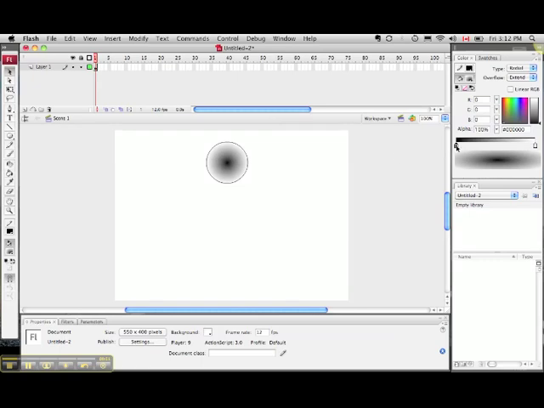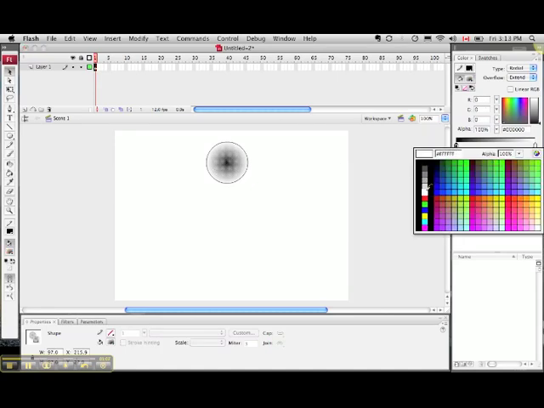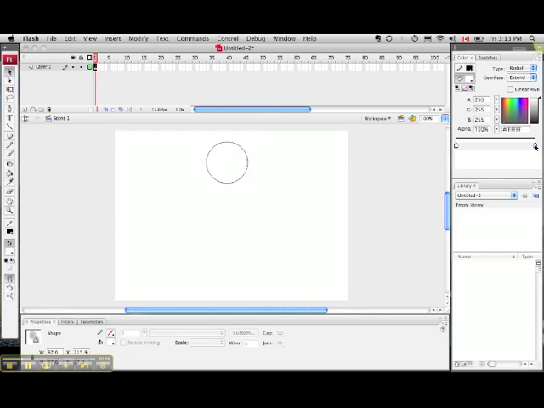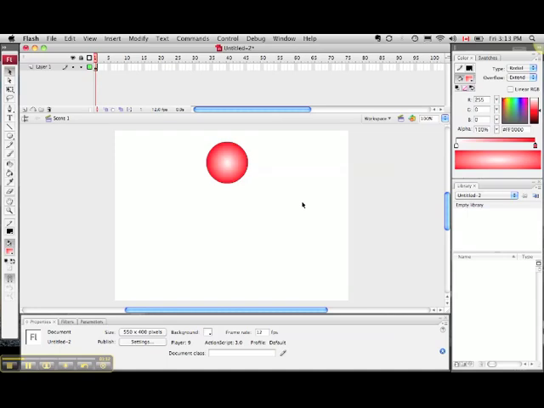What I'm going to do is go over here and double click on the color. A ball, so double click and white, double click and red. And now we have a ball that is red.